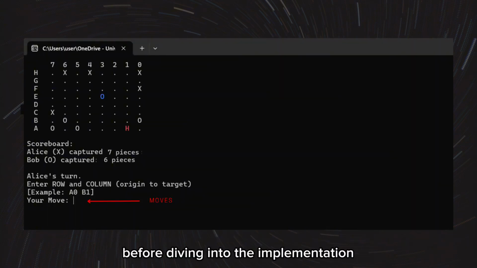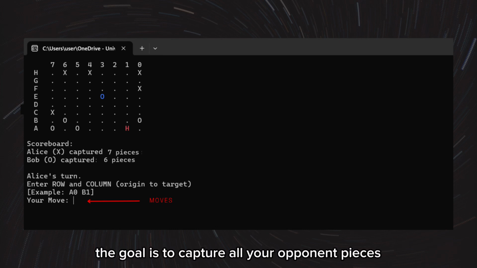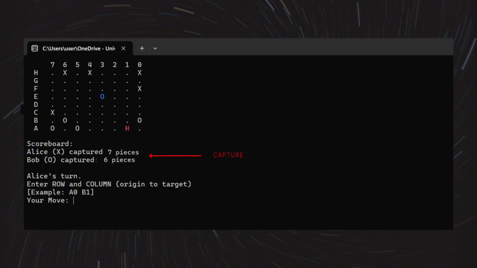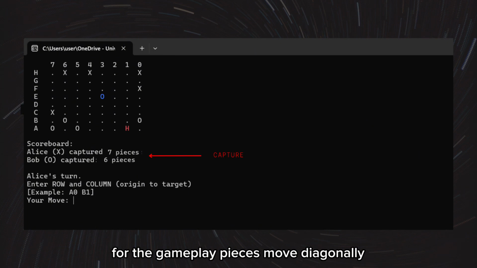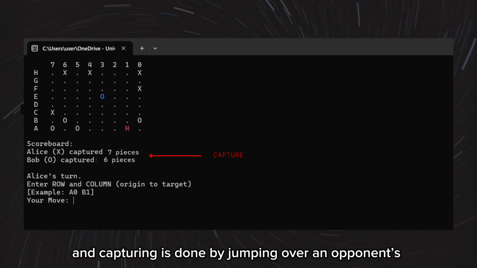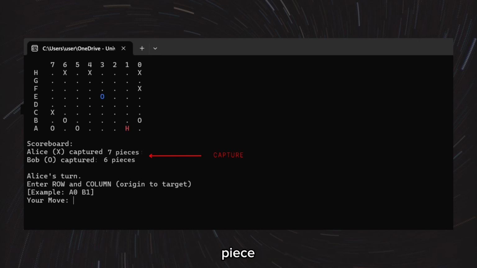Before diving into the implementation, let's briefly understand Haji. Firstly, the objective. The goal is to capture all your opponent's pieces or to block their moves. For the gameplay, pieces move diagonally and capturing is done by jumping over an opponent's piece.